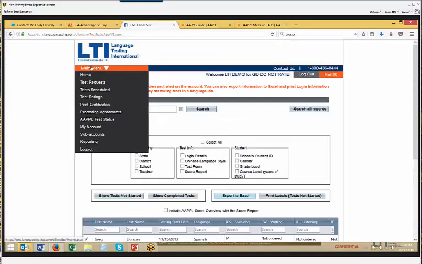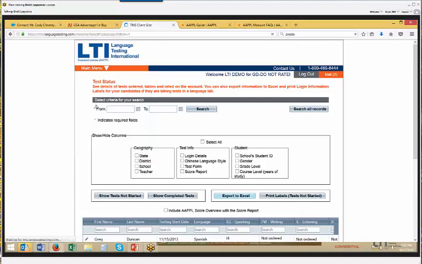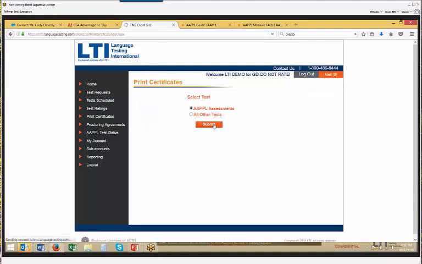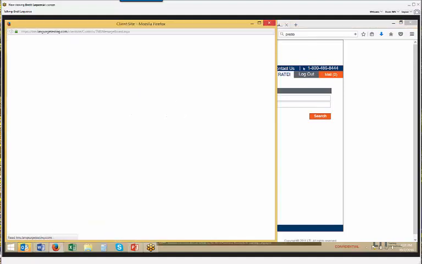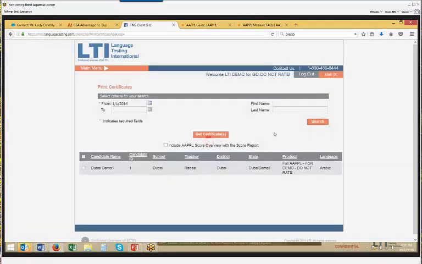another thing you can do is go to Print Certificates. And from here, you'll enter a start date. Well, let me make sure I get something in here because this is my demo site. You'll get the student's records, and you will click Get Certificates.